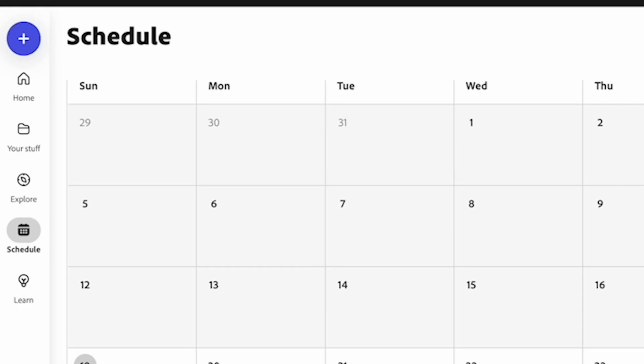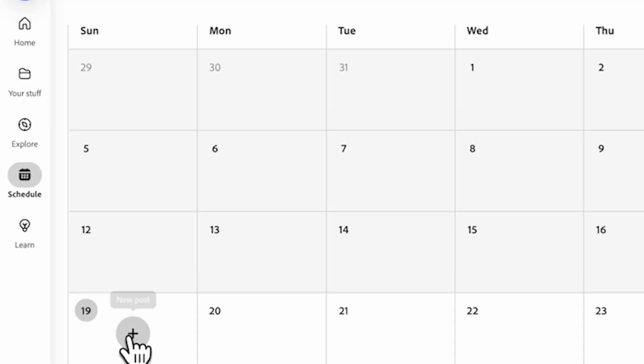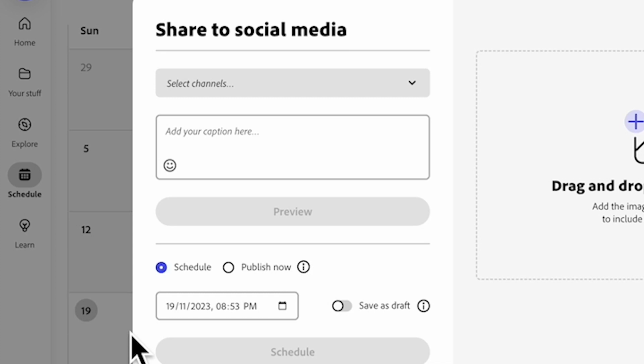Now that your accounts are connected, let's set up a posting schedule. So click on the schedule tab. It will bring you to a calendar over here. Click on any of the dates. So for today is Sunday 19. Click on the new post.